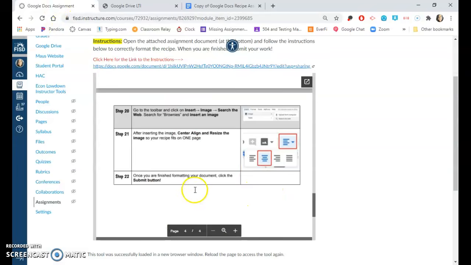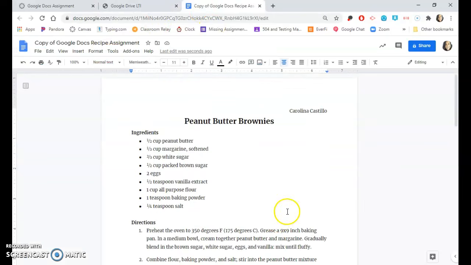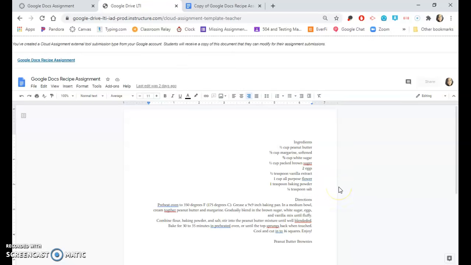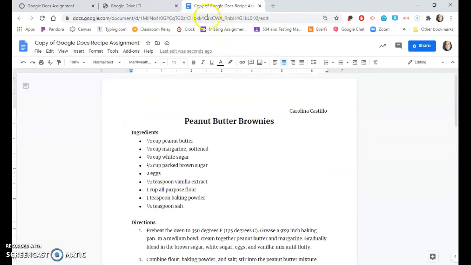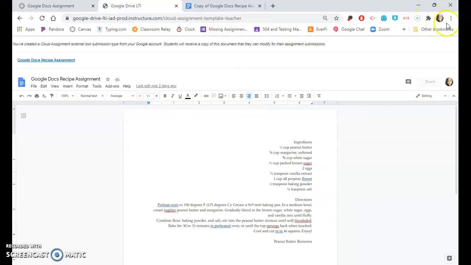Back to my instructions. Step 22. Once you are finished formatting your document, click the Submit button. So I went ahead at the beginning of this and I opened up my document in Google Docs from the Canvas window. To submit, I need to make sure that I go back to this Canvas window and I use the Submit button that's in the top right-hand corner. You're not going to see it on mine because I'm a teacher, but yours will be there. And you'll click Submit so that it'll submit your work on Canvas.